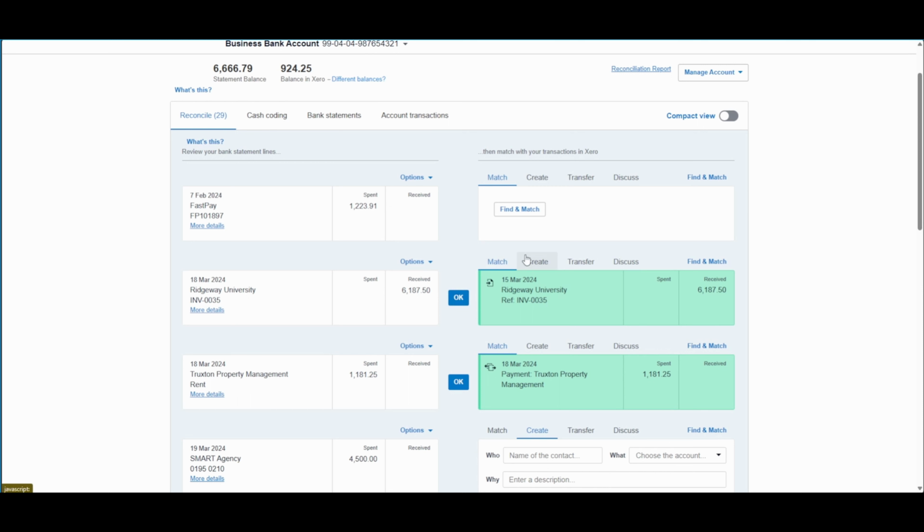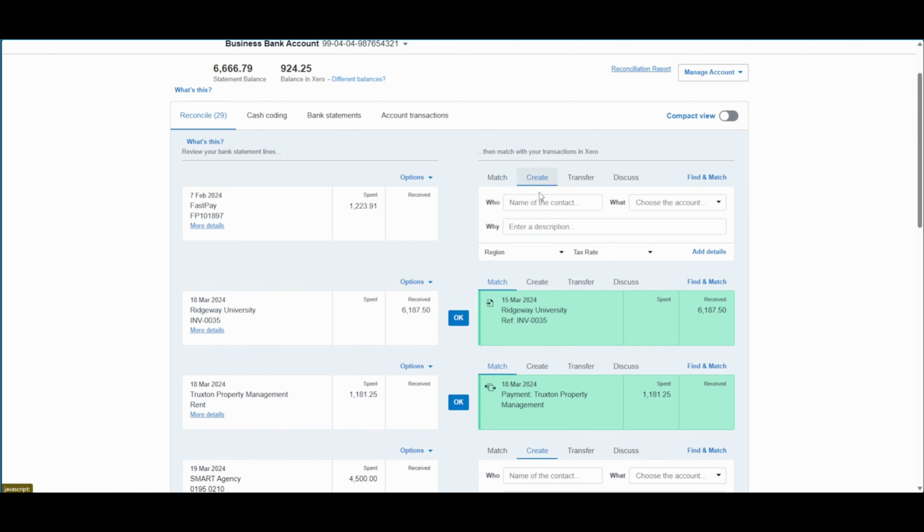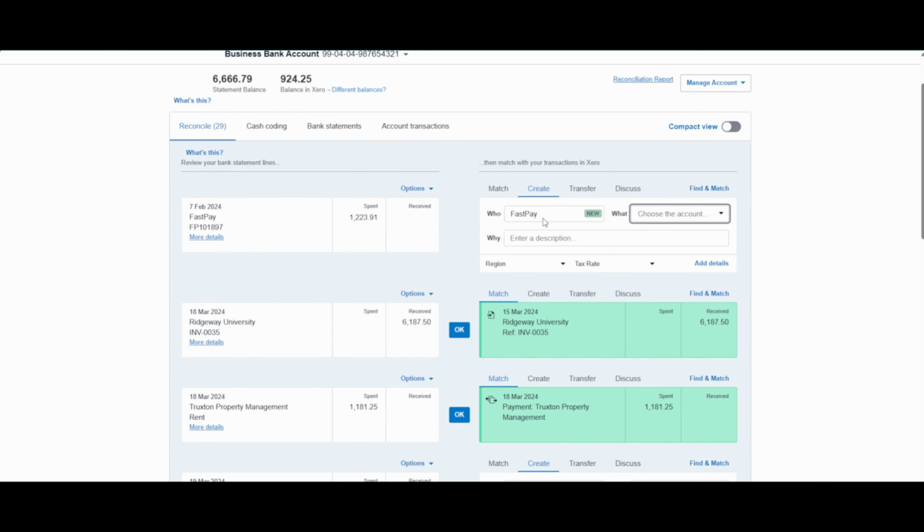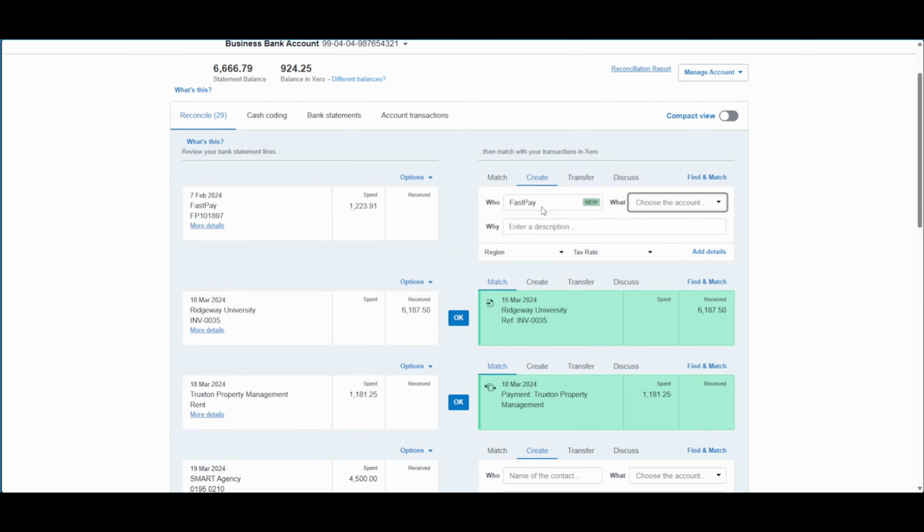If this matching is not correct or, in this case, you don't have an invoice and want to record this transaction directly, then you go for create and type the name or who, which is the supplier or customer name. You either select from the list or create new like this. What is where you select the chart of account where you want to post this. Why is the description, which is optional.